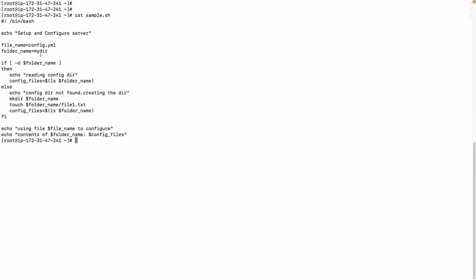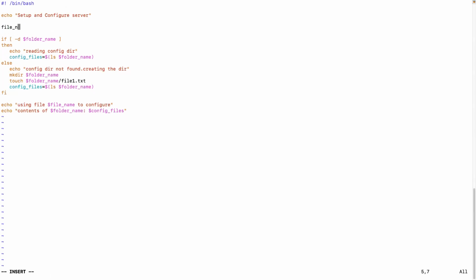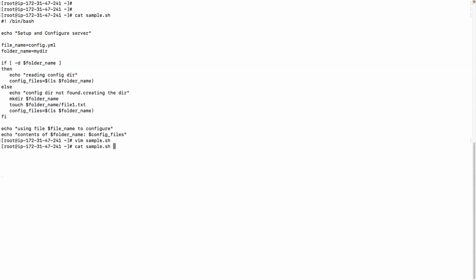Now let's suppose it's not my directory. Every time I want to change this directory name, how to do that? I want to keep changing it, and I want to pass it when I am calling this script, because I never know what these folder and file names are going to be. So I can remove this hard coding, and whenever I'm calling the script, I can pass those values.